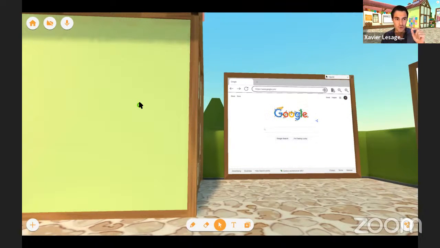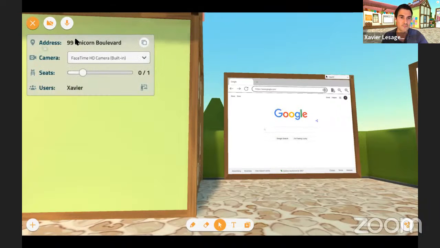In order to see what your address is, you can simply go to the very top left, on this little house icon, and you will see 99 Unicorn Boulevard right there. And if you click on these 2 squares right next to your address, it will allow you to copy it.